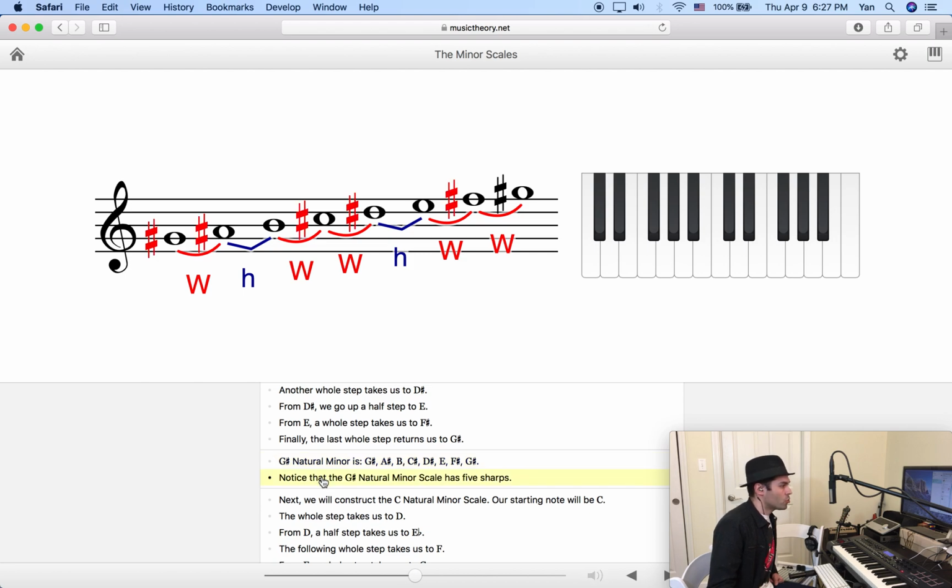Okay, so let's check out how many accidentals we had to add to make this G sharp natural minor scale work. We started with G sharp, so we started with 1 sharp, then we had to add 2, 3, 4, and 5. We don't count the second G sharp because we already counted it once at the beginning of the scale. So G sharp natural minor has 5 sharps, okay?